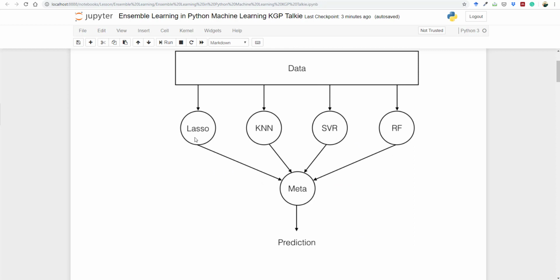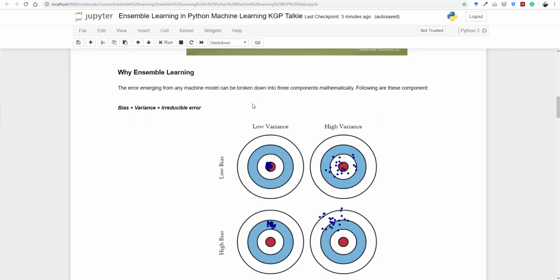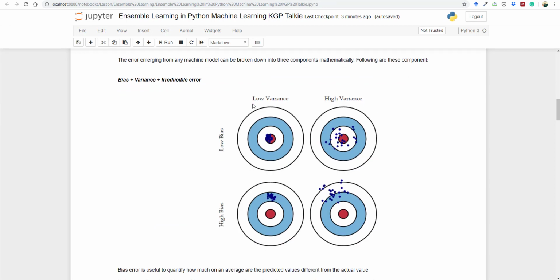Let's say this one has some weakness, but this other model doesn't have that same weakness. So if we combine the results from all these models together, then we can cover the weaknesses of all these individual models. Okay, perfect. But what happens if we apply the algorithms in our machine learning? It creates some type of error.